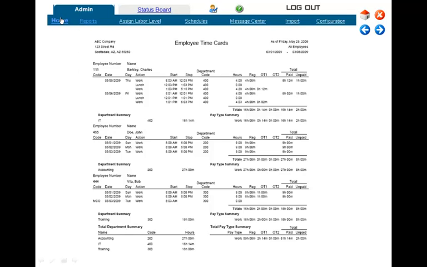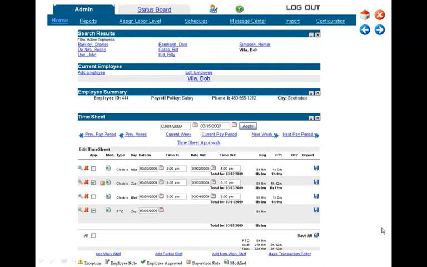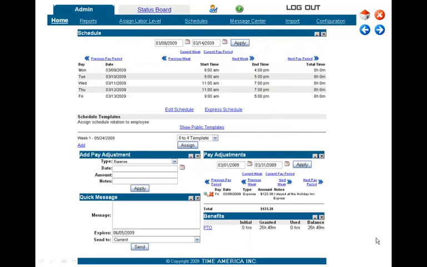If I come up to the top here in the admin home, we went over exceptions, we took care of time off requests, and we generated some reports. I'm simply going to scroll down the page here. We're back to Bob's timesheet. I'm going to scroll one step further to the very bottom now of the admin home. Here we are, we can see the scheduled section.